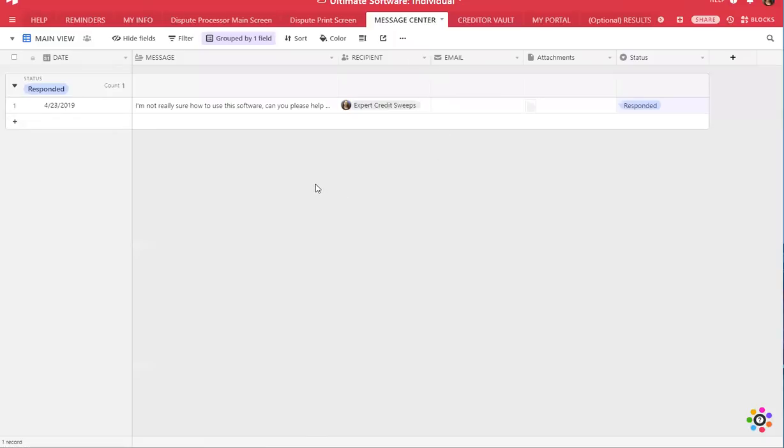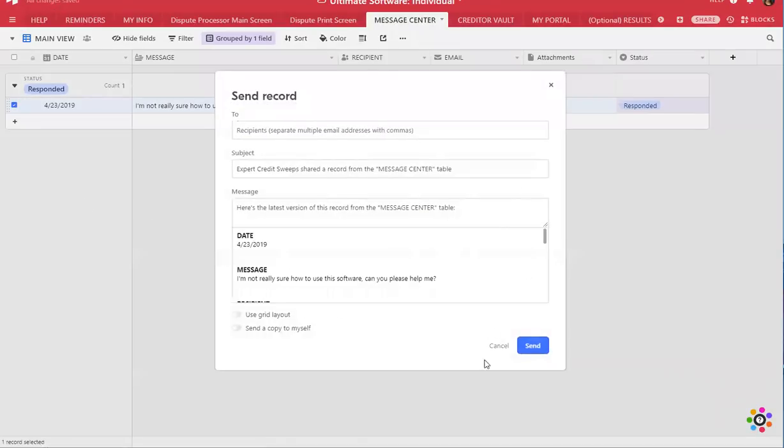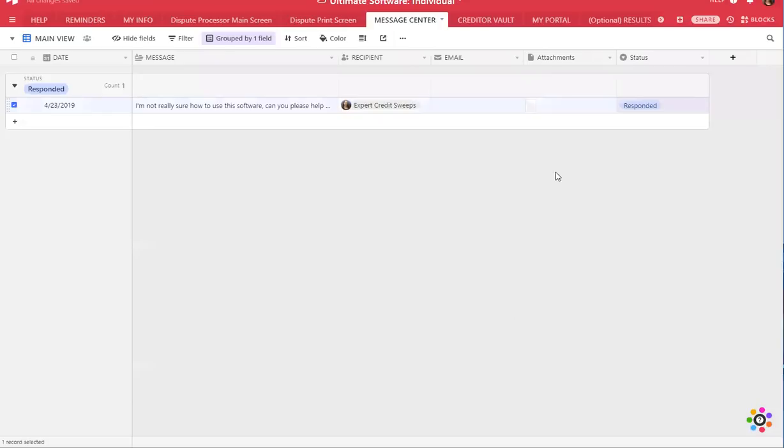Now, you can also go over here to the message center, and if you have questions for me, very simply, hey, I'm not really sure how to use this software. Can you please help? And if you right-click over here on this box, you can send it to me. You can directly email it to me, okay? It's so simple. You can add an attachment. You can email anybody from here, not just me, okay?